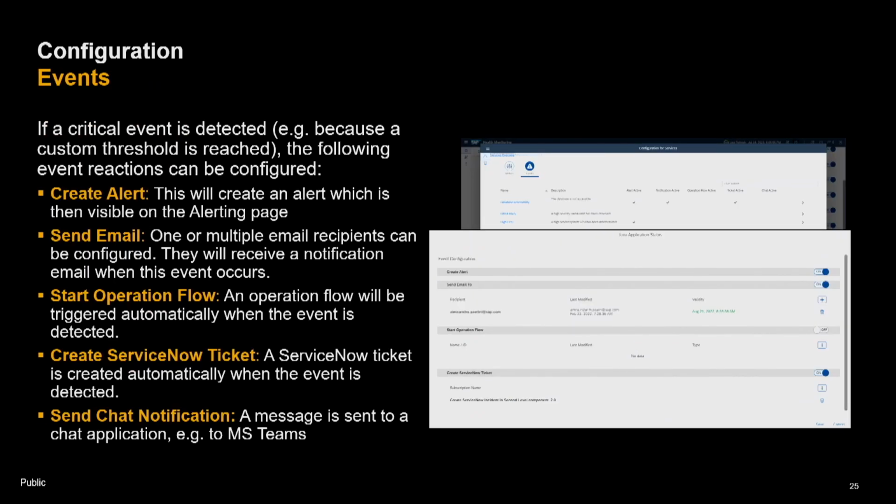Then we have the alerting configuration. As I said, we have the possibility to create alerts, send emails, start operation flows, create ServiceNow tickets, and have chat integrations. In the configuration we provide a list of events which we support. Then you can say for each of these events what you want to have. You can say, yes, I want to have an alert. I want to send an email to one or multiple receivers. I want to start an operation flow in case this event happens.